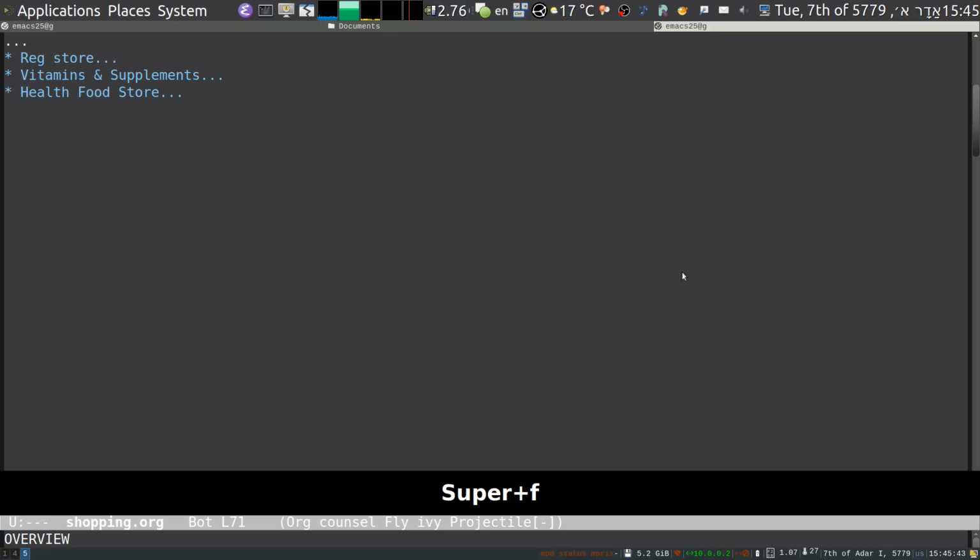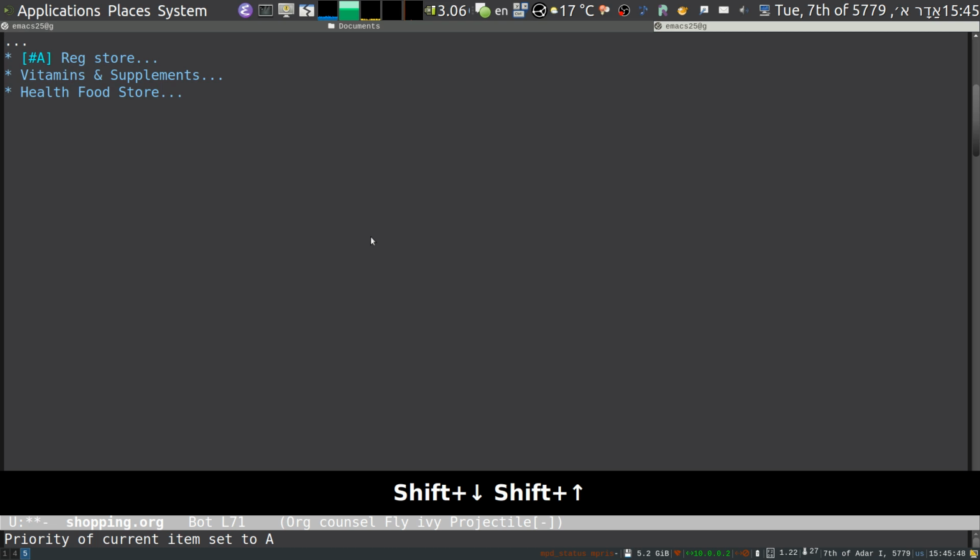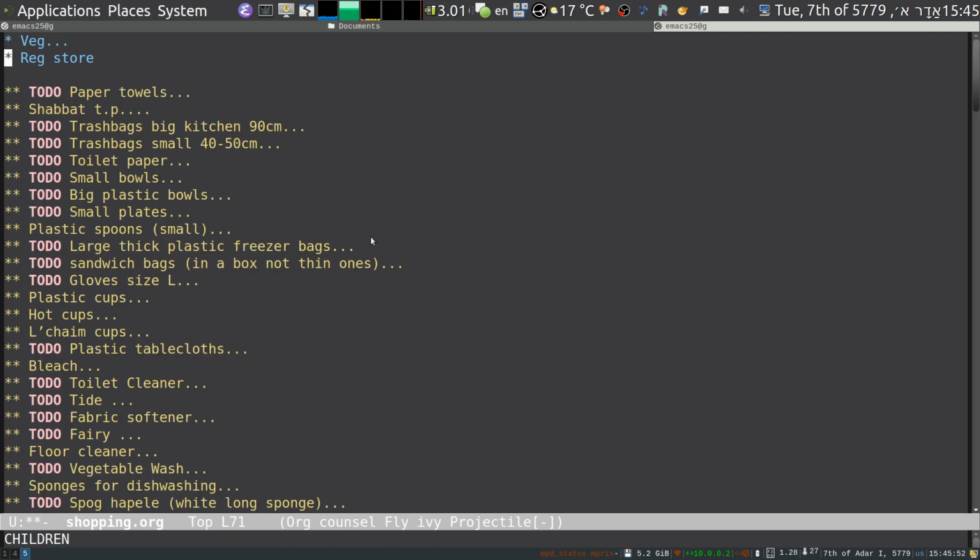No, the screen key is not showing up. Oh, that's weird. The screen key doesn't seem to show up unless I... Okay, so we'll keep doing it this way. Okay, so let's go back here, and we can look at what we have in the regular store.